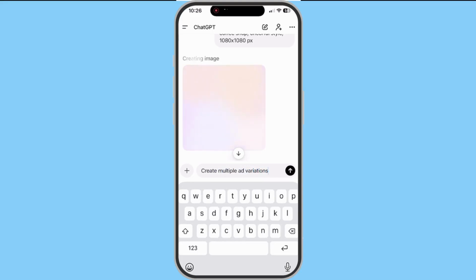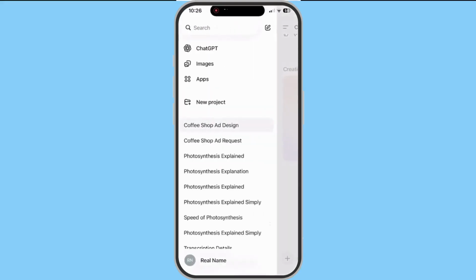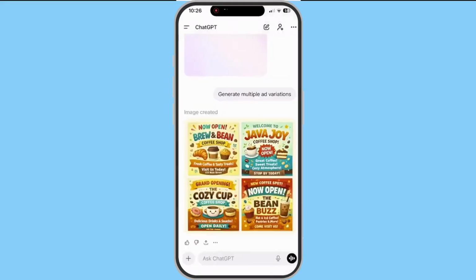If one version is close but not quite right, ask for tweaks like brighter colors, a simpler background, or a different photo angle. When you've found a design you like, ask ChatGPT to add text, slogans, or a call to action on the image. Be specific about the message and placement.